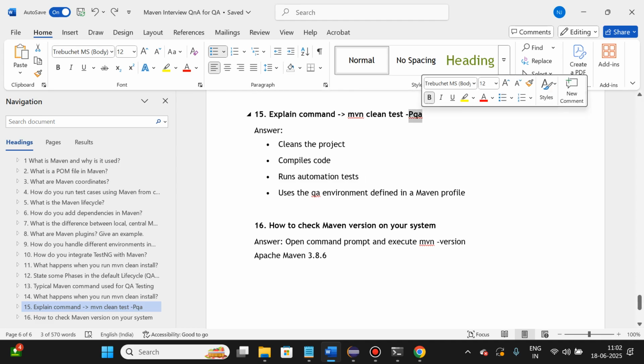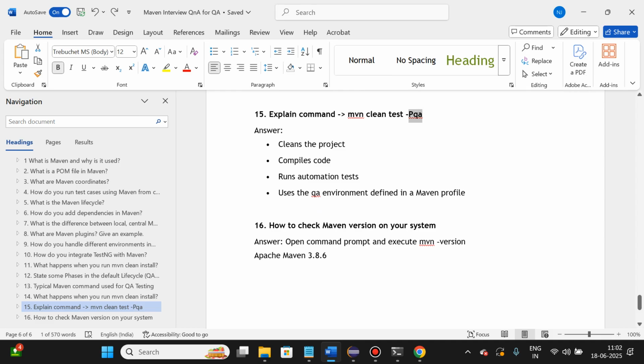And -P QA, this is a profile selection. So basically it will use the QA profile defined in your Maven profile section. So it will go over into the QA profile, and from there it will collect things like what URL we need to launch and those things, and based on that all the test cases will be executed. So just cross check this particular thing, do some hands-on on this.